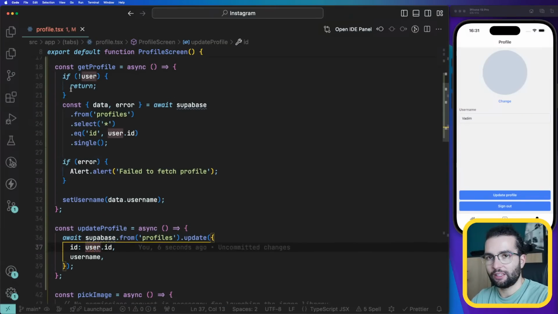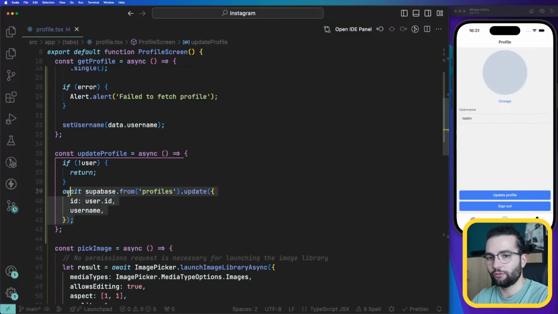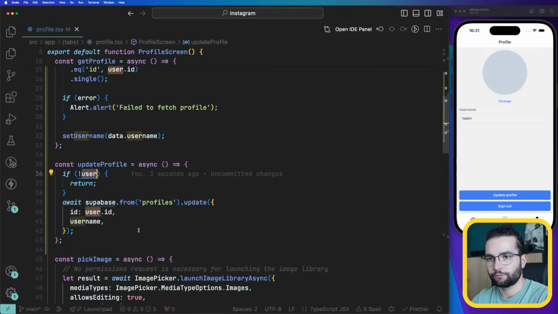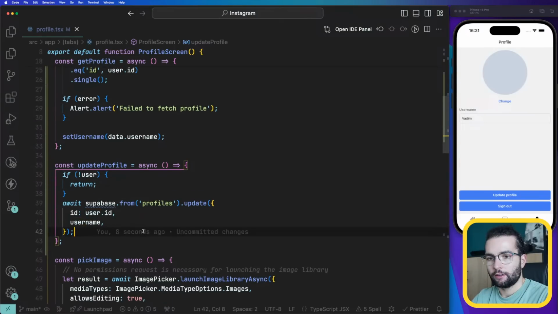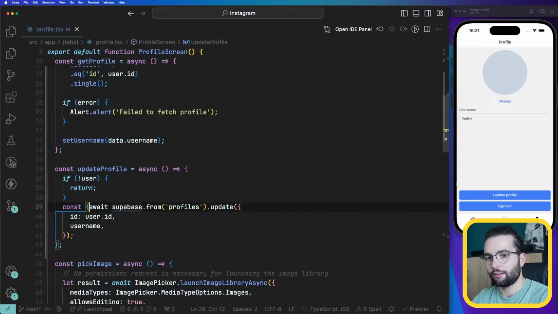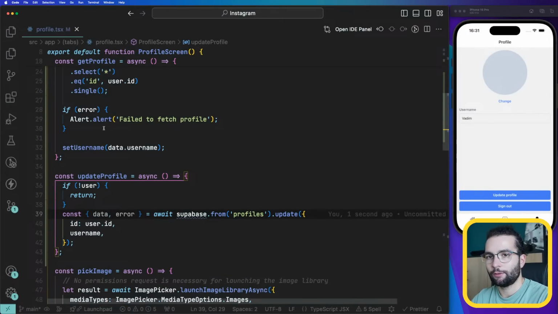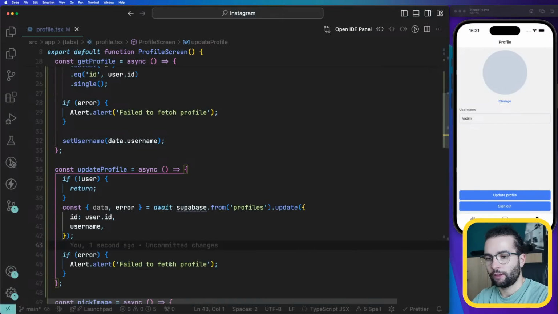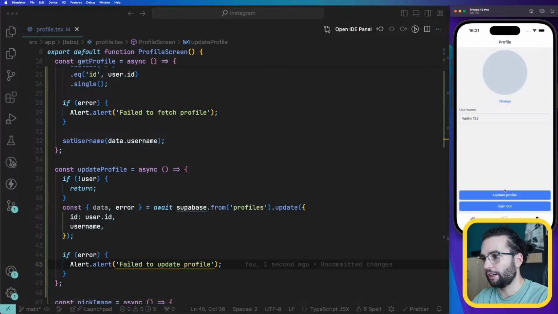And I'm gonna do the same if statement at the top to make sure that we only do that when we have a user. And let's get back the data and error. I'm not sure if we need the data, but at least the error we needed. And I'm gonna do this if statement alert: Failed to update profile.